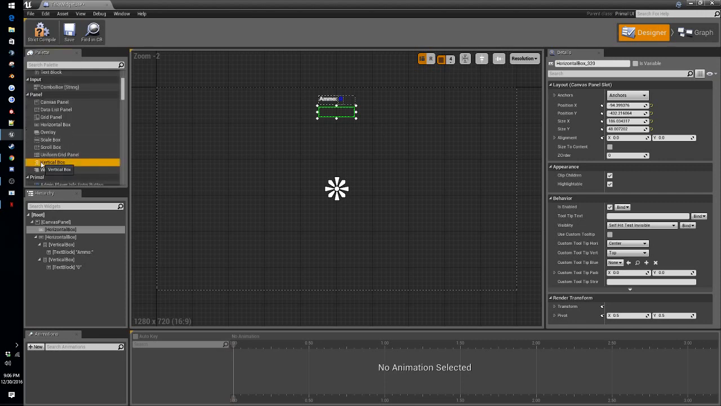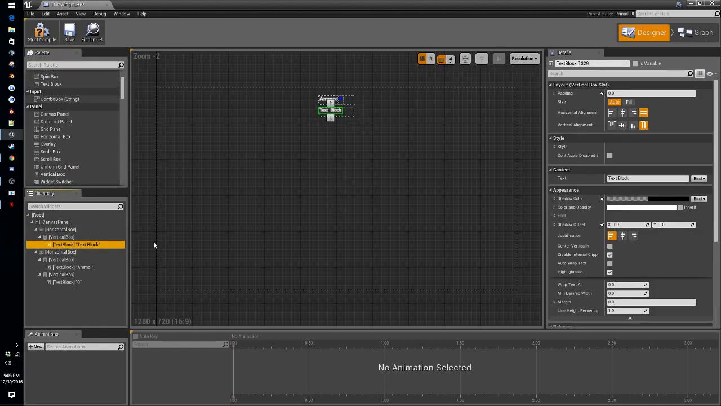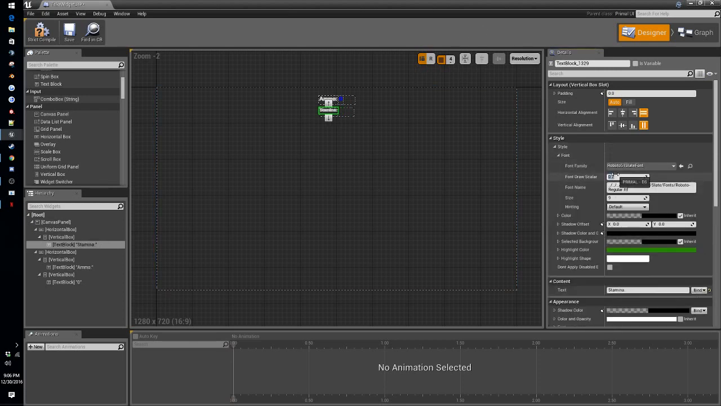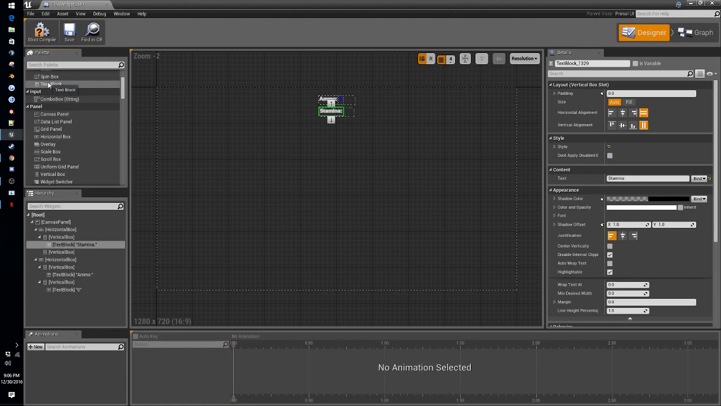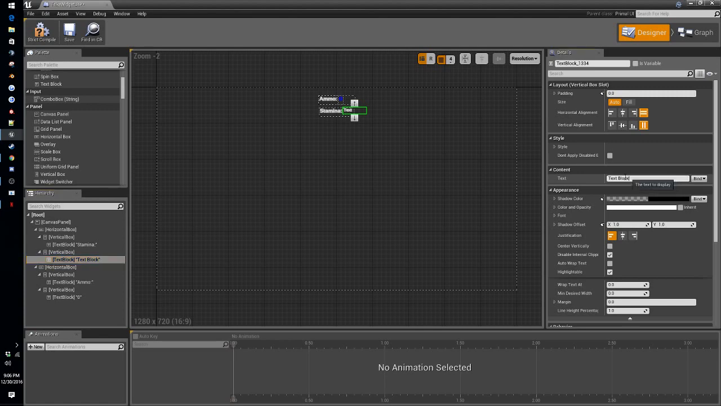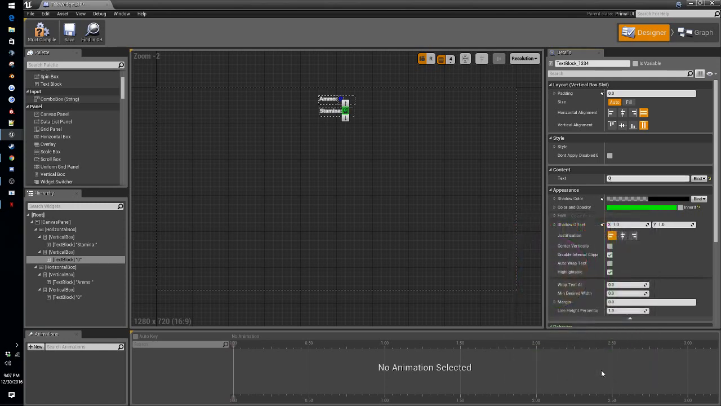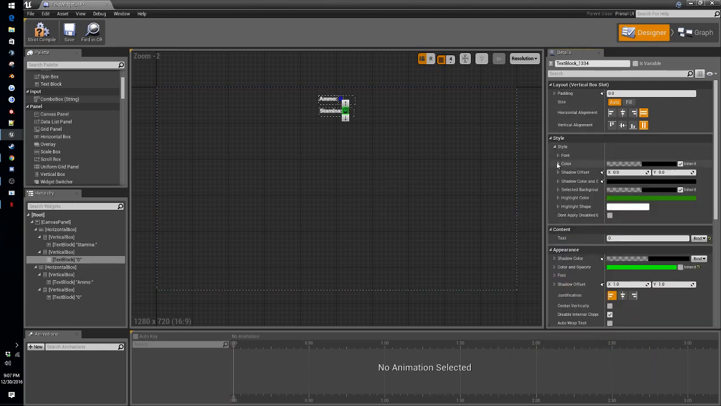Alright, so now we got our horizontal, so now we need a vertical on it. It's this one, it put it up here, so we want to drag it there. And then we want a text block here as well. And we're going to go ahead and call this stamina. Go ahead and set its size to 0.9 as well. And then we need another vertical box here with a text block. And we'll go ahead and set that to 0. And we'll set its color to green. Alright, oh, and we'll just go ahead and set its size to.